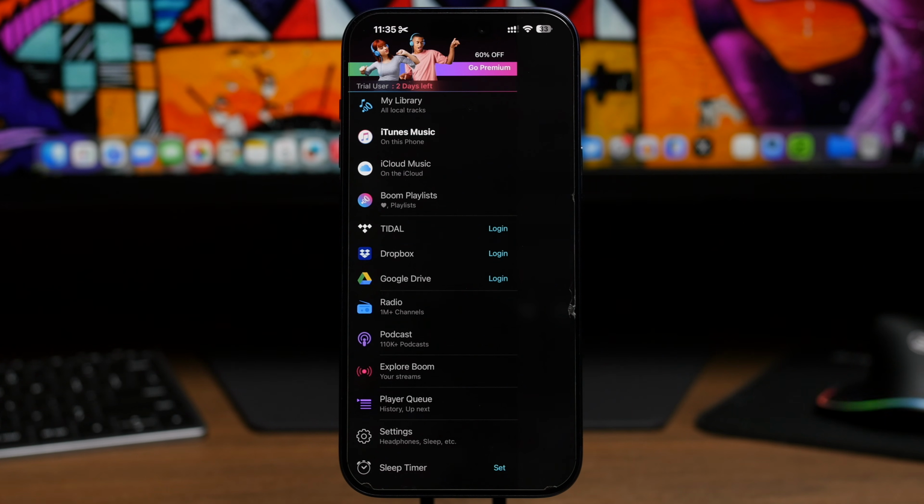You will have here iTunes Music, your iCloud Music, and you will have here Tidal, Dropbox, and Google Drive as well. It is actually really cool, and not just that, you will also be able to play podcasts, and also play radios from your region, which is really awesome, and all these with the best quality that you can actually set yourself through this app.